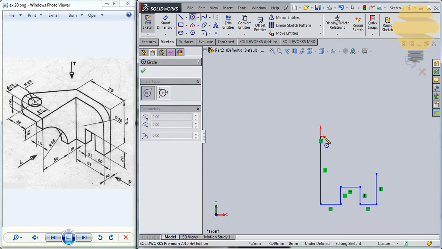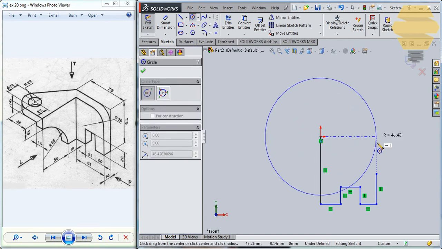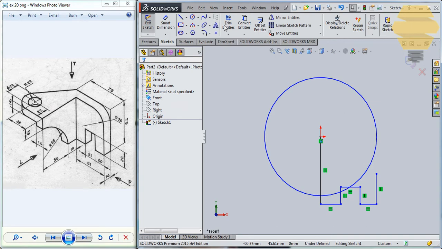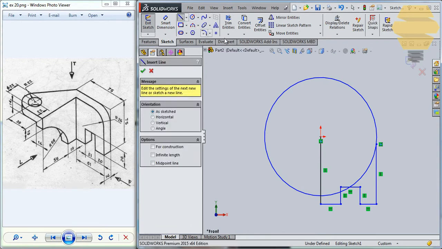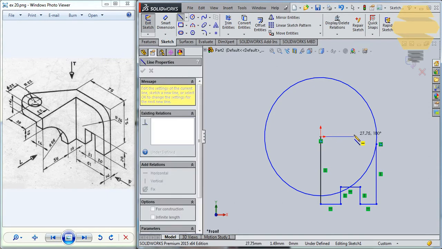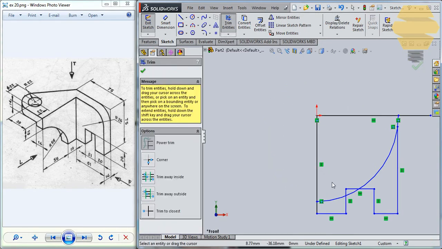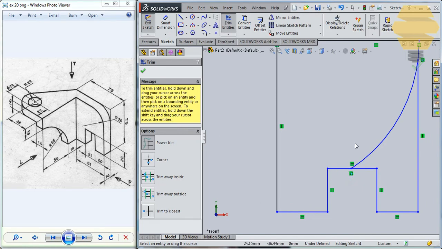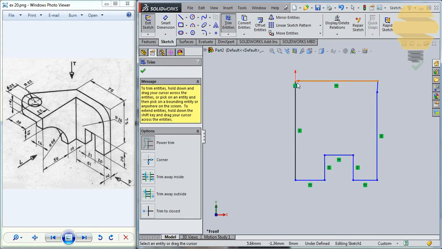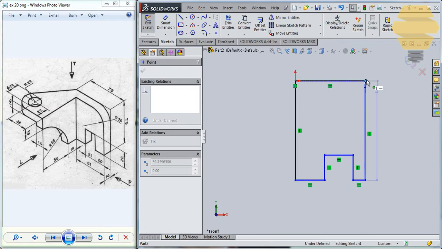And go to the circle and create a circle here. Trim entities. And just go ahead and go for extend entities and extend this. And also I'll just go ahead and draw the line over here. Go for trim entities and trim the remaining portions off. And this, let's just pull this a little.